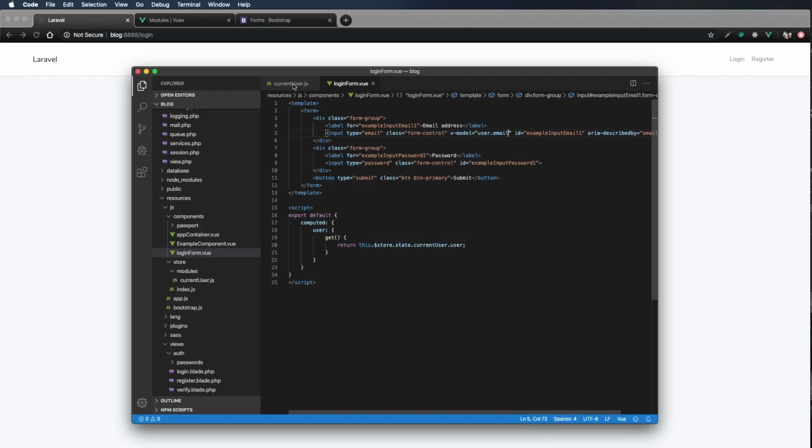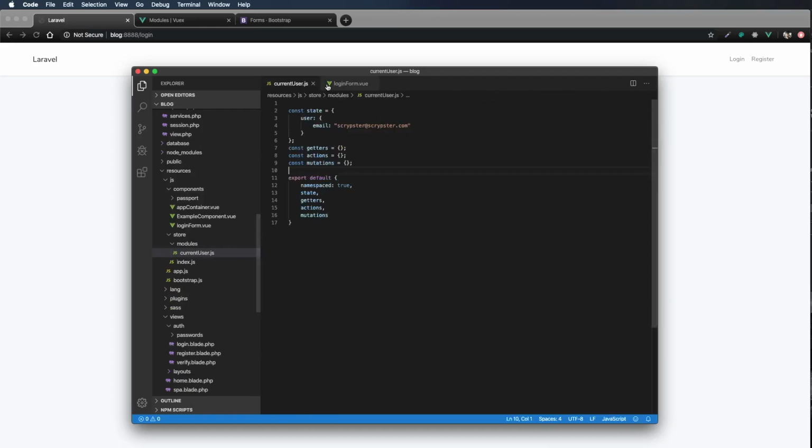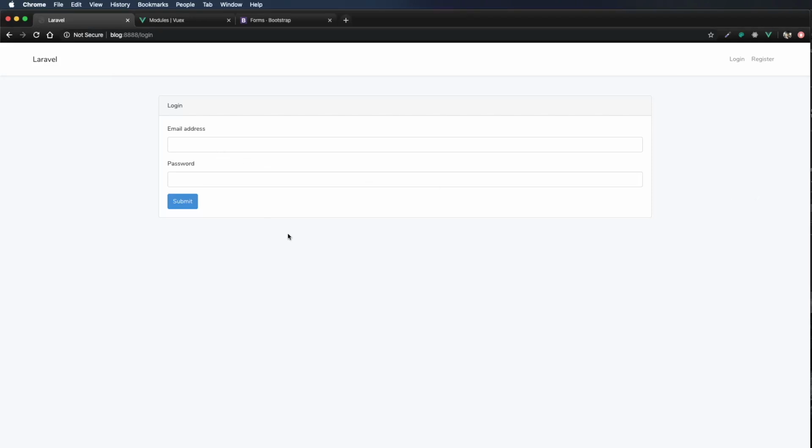So we come over here to our current user and the state of user and then email. So ideally we should see scriptster at scriptster inside of our login form email address. So go ahead, Command R to refresh, and we do. So we're actually using Vuex to pre-populate an email address.